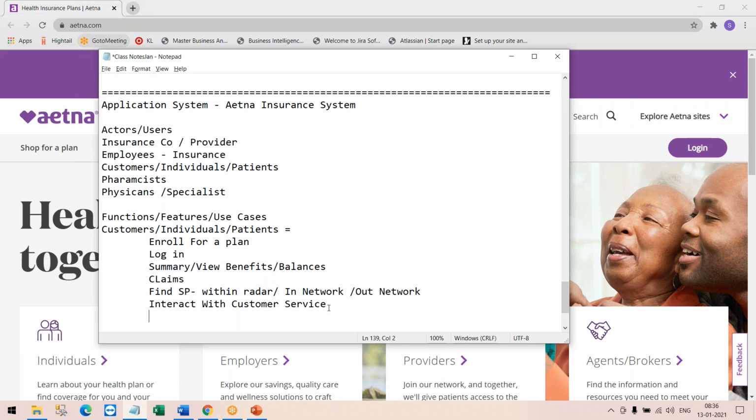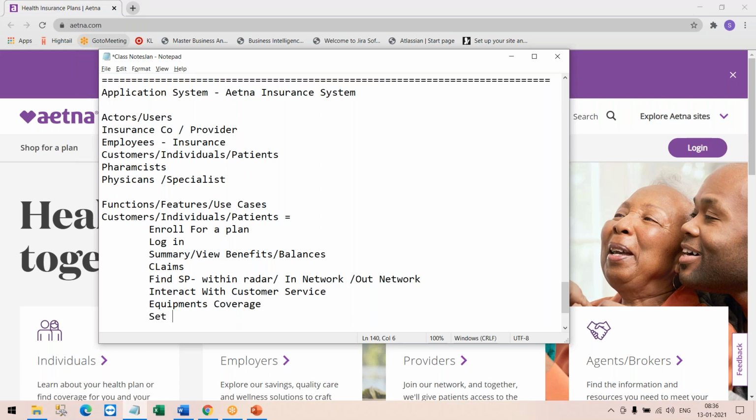Is that right? Right. Yeah. So some insurance companies, if you have a premium plan, they do cover equipment. So that's what I mean. All right. Yeah. Got it.